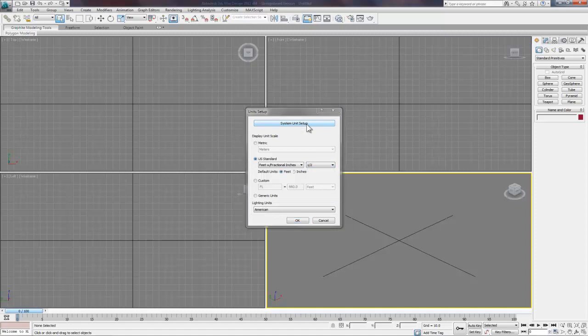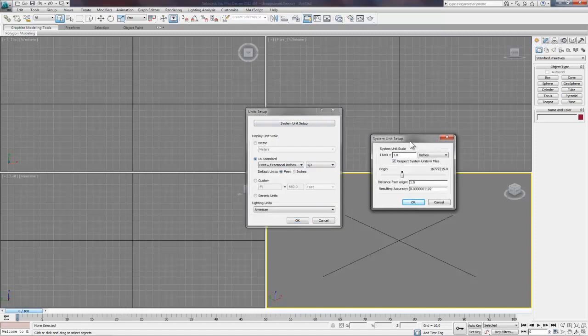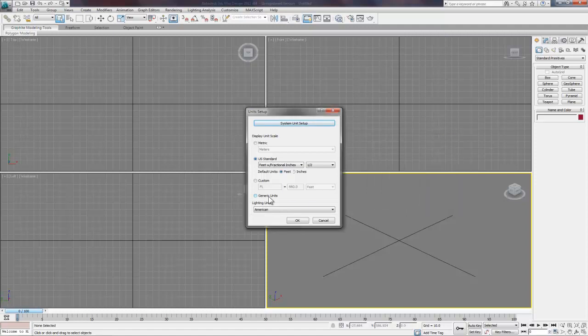The top System Unit Setup is for basic units, generic units rather. 1 is equal to 1 inch. Most of you will be using that. However, if you want to stay with architecture throughout the course, go ahead and click this US standard. So for the majority of you, go ahead and just select generic units, and for lighting units, change that to American, unless you are from overseas or you prefer international if that's what your business usually uses, and then click OK.